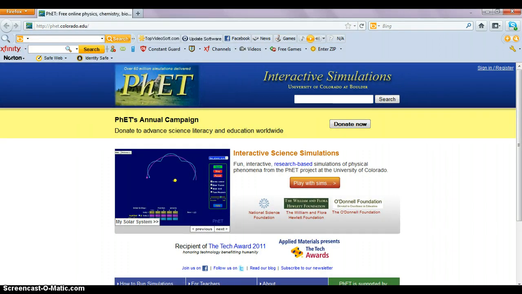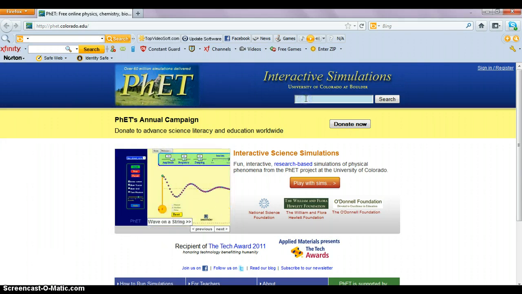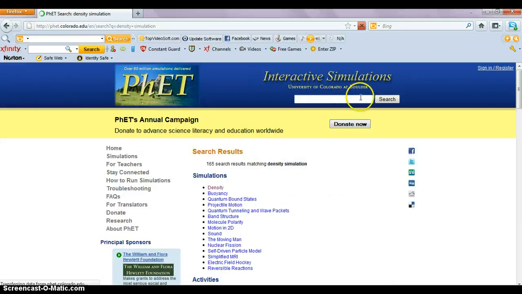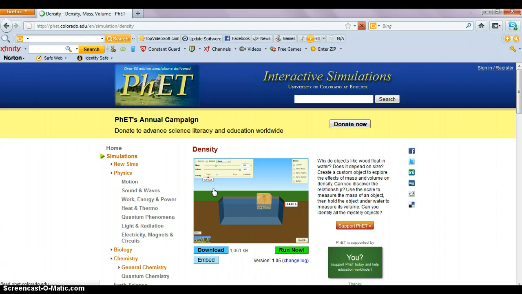First, we will talk about solids and liquids and how they can relate to each other. Please enter density simulation into the search box. Click Run Now.